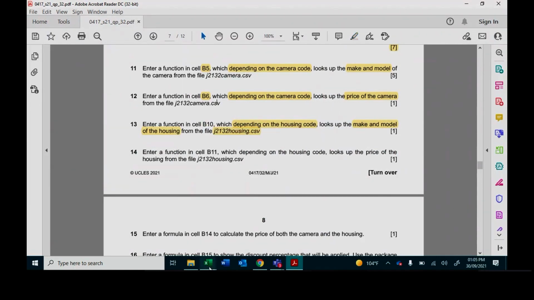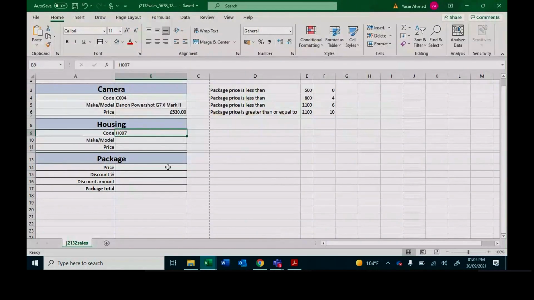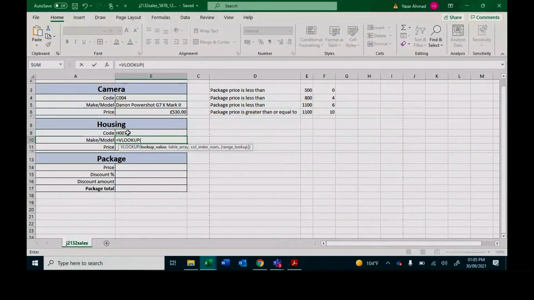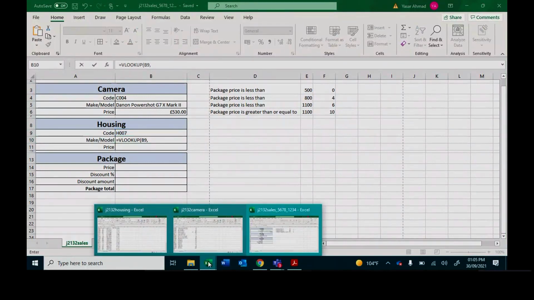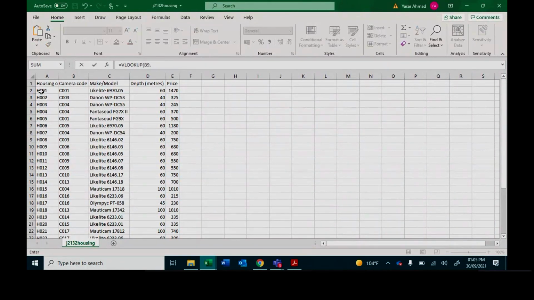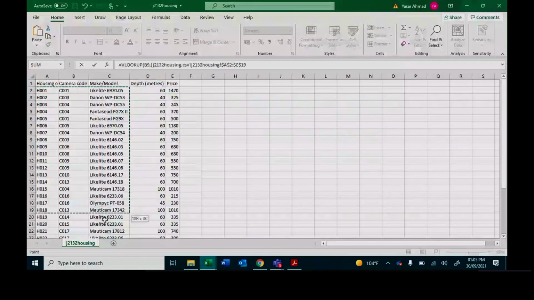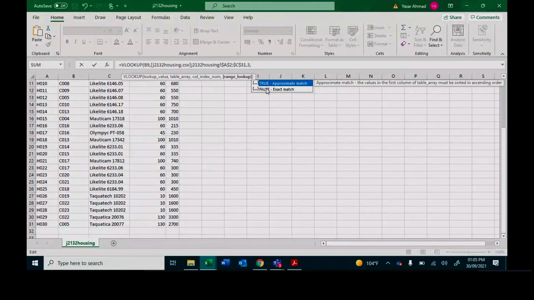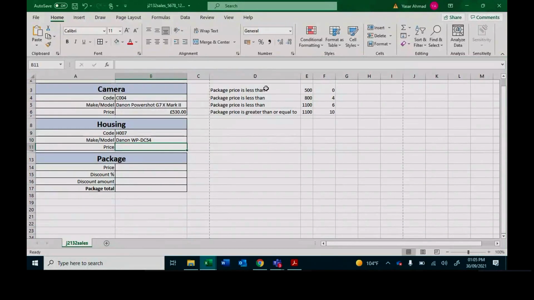Okay, so we want the make and model again. So equals VLOOKUP, this code here, comma, let's go to the correct CSV file, this one here, and we want to go to the 3rd column to get the make and model. So comma, column index, we refer to the 3rd column of what we highlighted. Again, it's going to be an exact match.